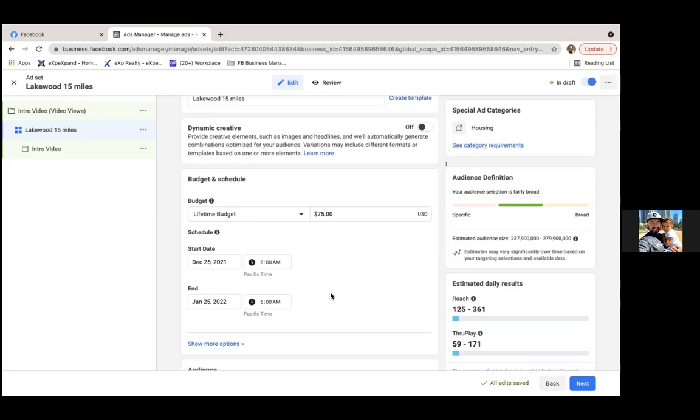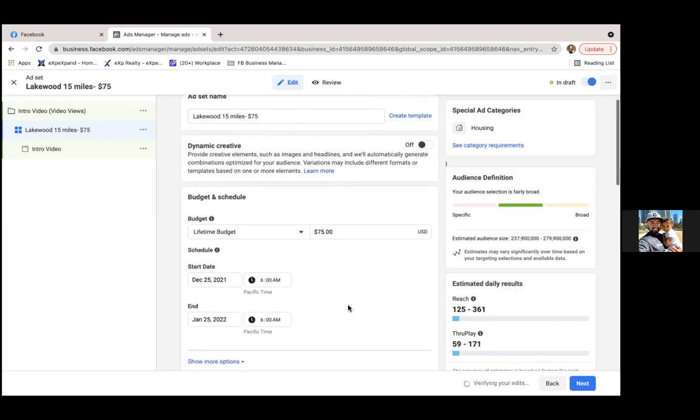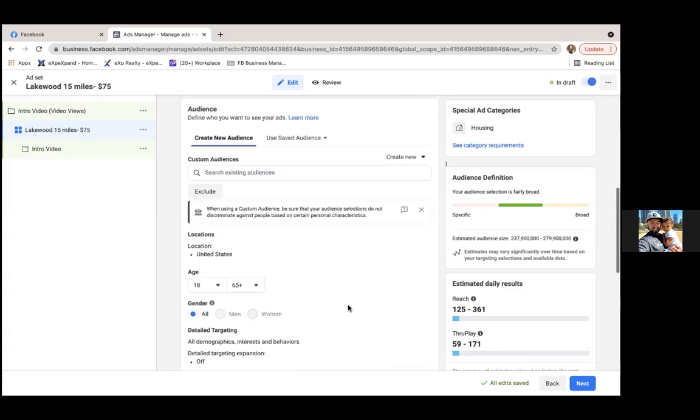And if anything, what I'll do too at the top, so let's scroll up to the top to the title, Lakewood 15 miles dash $75. And again, that way, when we glance at it on the dashboard, we know exactly what we're spending on this. So that's good. Perfect. Okay. So we'll scroll down and then a little lower.